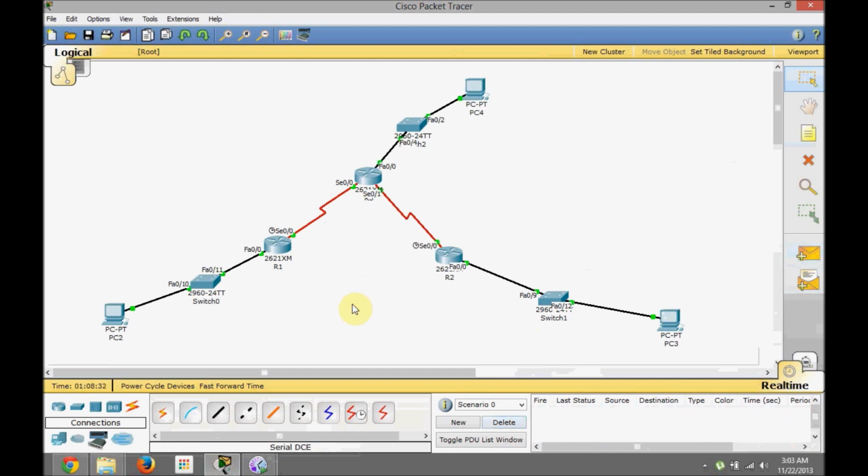Now our network is properly configured, and that's it for this lecture. This is how you implement dynamic routing in Cisco Packet Tracer, and that's how you do it.